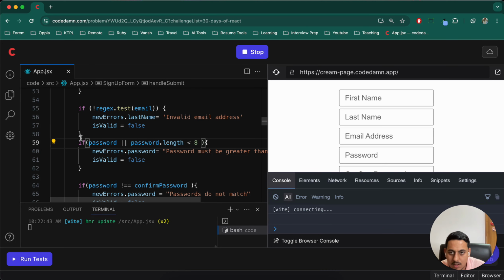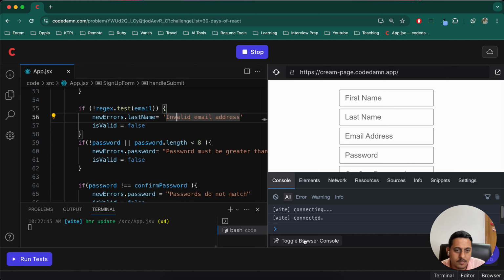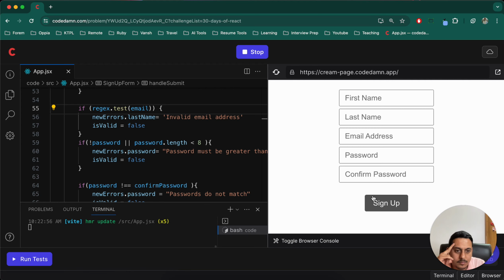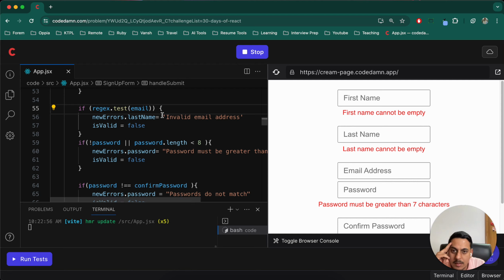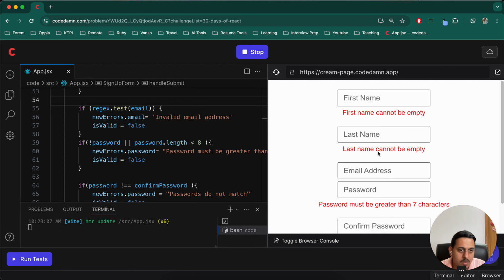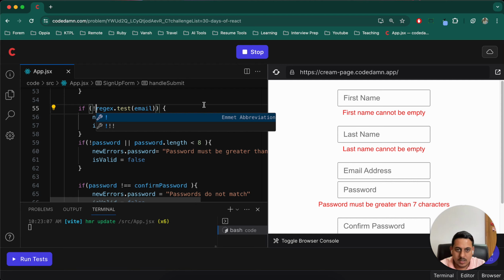Or password is empty, or this. We are not getting any error for email because we reverted that. That's why. First name, last name. Email error is still not visible. Why? Okay, maybe this should fix it. This is true. The condition was actually correct.